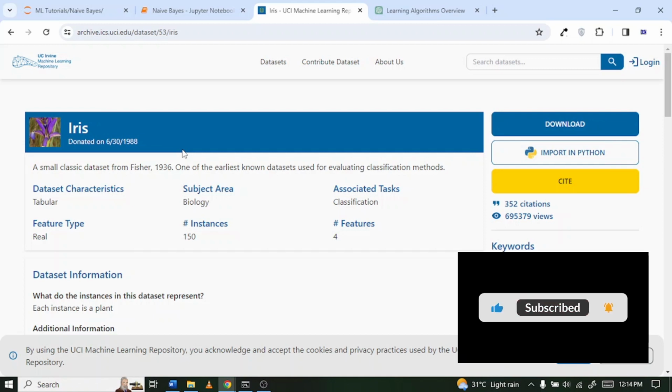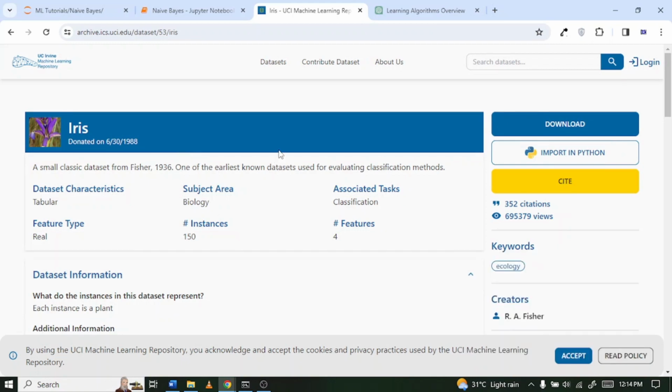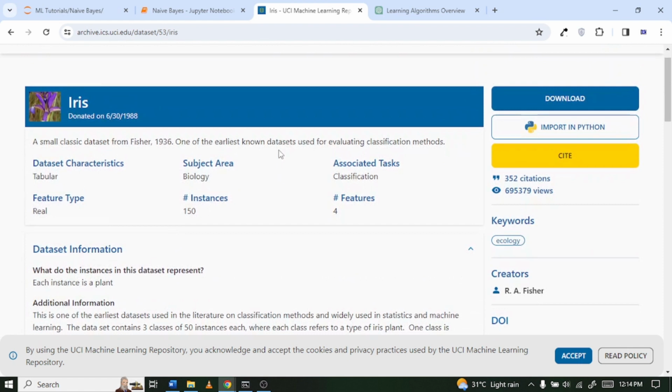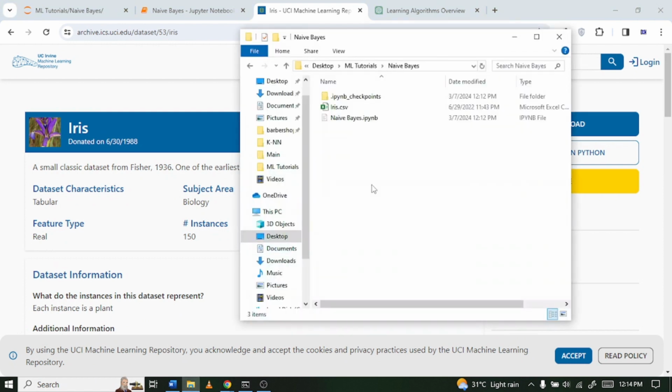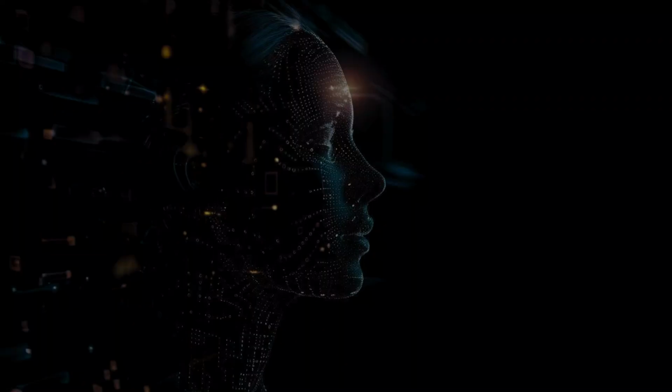For this tutorial, we'll be working with our iris dataset, okay? So I'll leave the link down below. You can click on it and come here and download the dataset just by clicking on this, okay? Once you download your dataset, I would like you to save it in the same working directory as your Jupyter notebook file. And once you are done with these setups, let's get started.